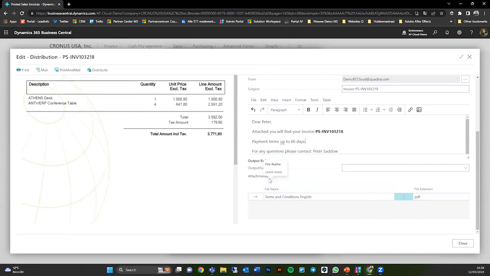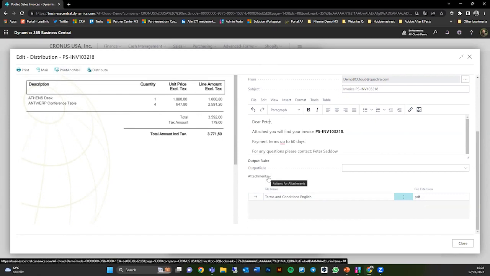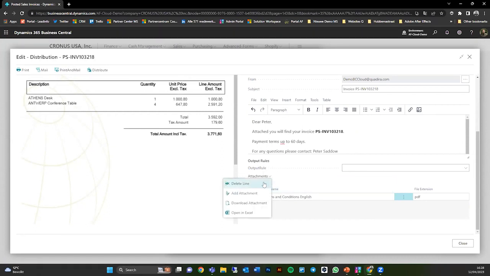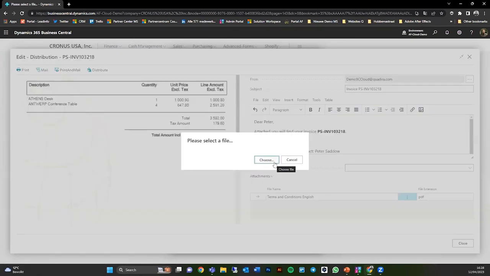This is something which you can also predefine, but this is also something which we can change right now or add something right now, because I have spoken to Peter, payment terms up to 60 days, and perhaps I have a specific document which I also need to upload over here and which also needs to be sent with this invoice. That's quite easy. Just go to attachments and say add attachment. I will say choose, the file explorer will open and you can just grab a document, add it onto here and go further with the distribution.